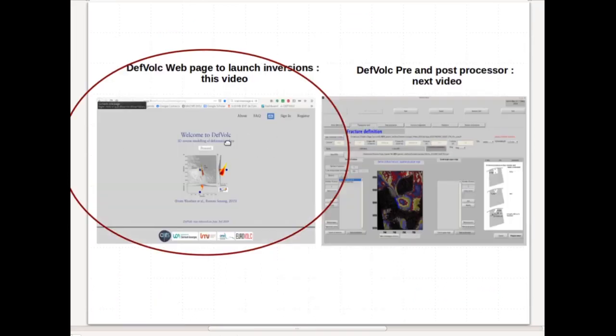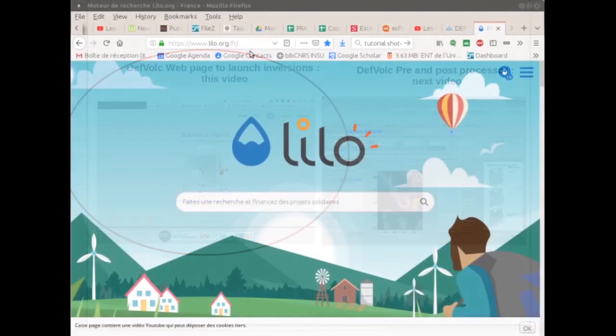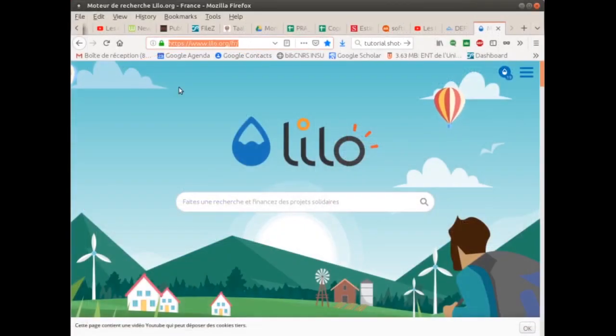DevVolk consists of two main items. One is a web interface, and that's the subject of this video, and another one is a pre- and post-processor, and it's also an interface, and that's the subject of the next video. In this video, you will learn how to register, how to launch inversions on our cluster, and how to download your results. So you need to go to the DevVolk webpage.